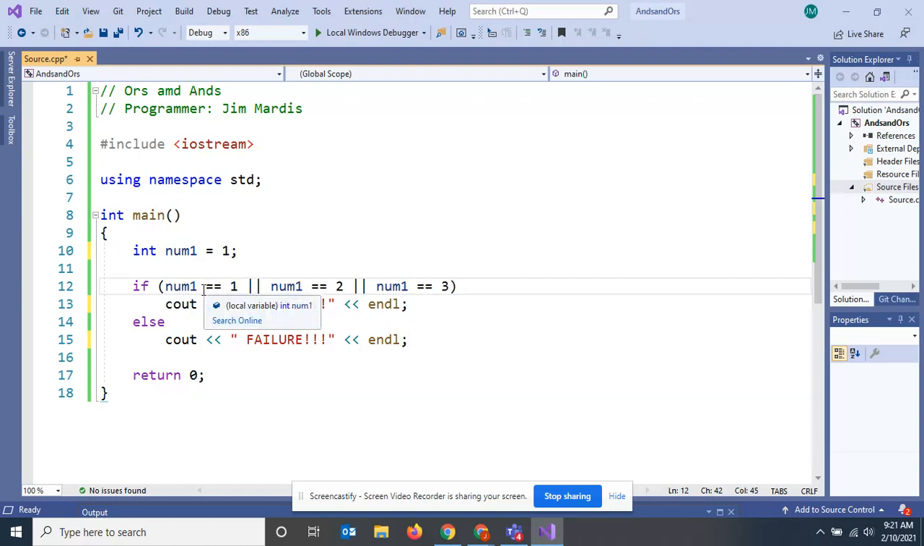Num1 can be 1, 2, or 3, and if it's any one of those 3, it's going to cout success. Else, it's going to cout failure. So this is written correctly. I'm going to run this, but I want you to see: we've assigned it a 1, so it's going to cout success because num1 does equal 1.